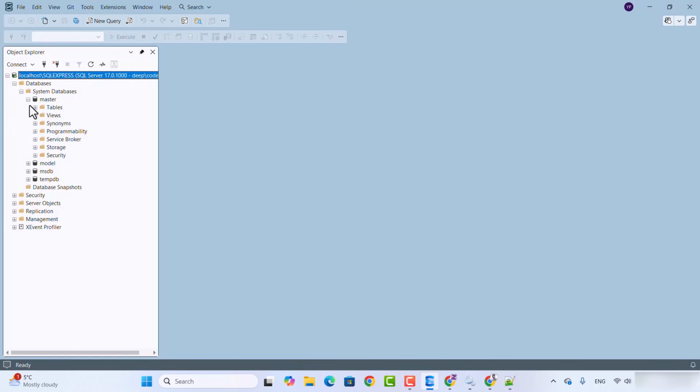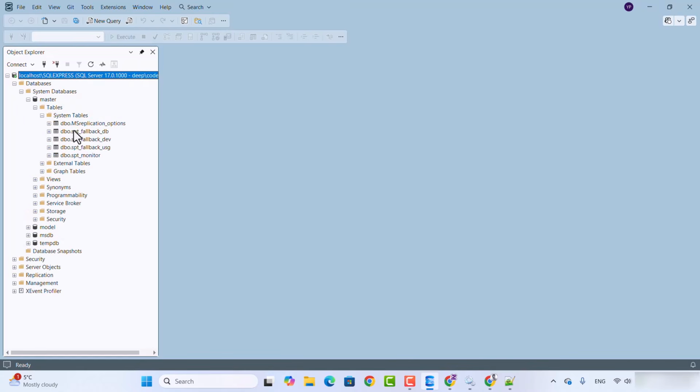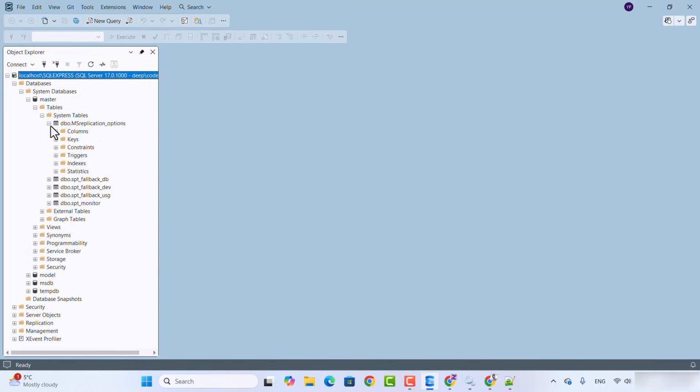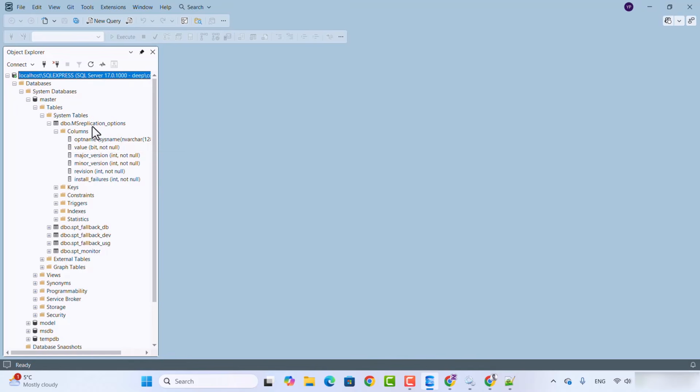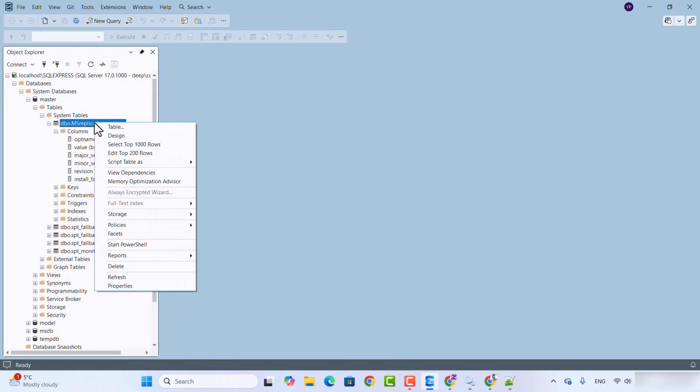If I want to go inside a database which is already present, which is a system database, you can see it has all these tables here. So I'm going to go inside the system tables section here, and then this is the table which is available, and I can see the columns inside that table. And if I right click on this table, I have all the other options.